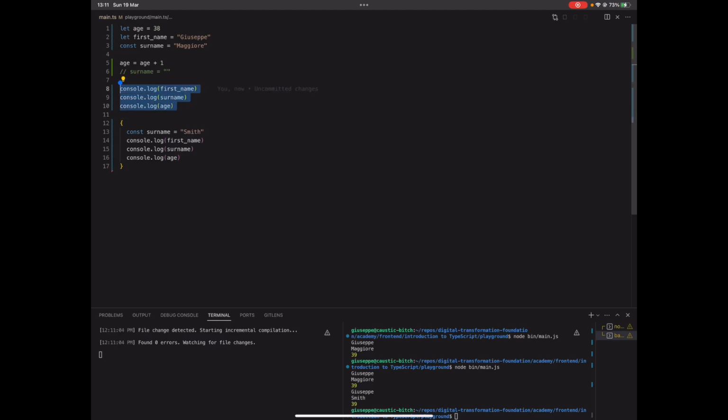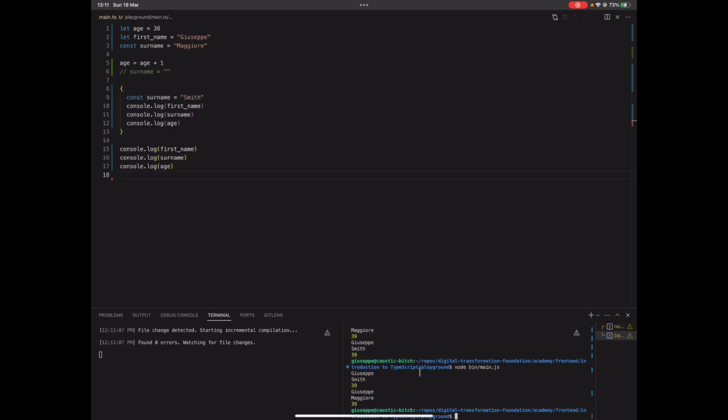We might also make another little experiment here, and what we are going to get is Giuseppe Smith 39, because in here the surname again is the last definition of the surname. At this curly bracket, the constant surname is deleted because the scope is cleaned up, and when I print surname again, then line 16 will print the surname defined on line 3.